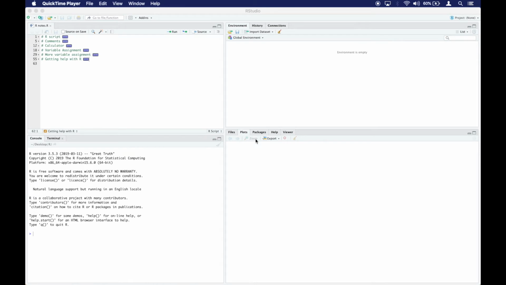In today's video, you are going to learn what a built-in function in R is. First, let's add the heading built-in function to our R script.